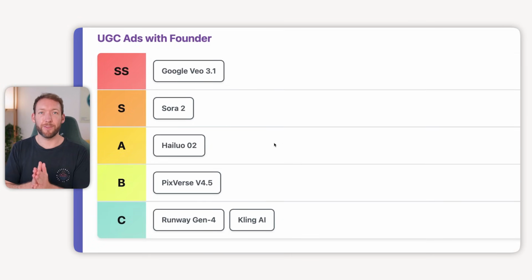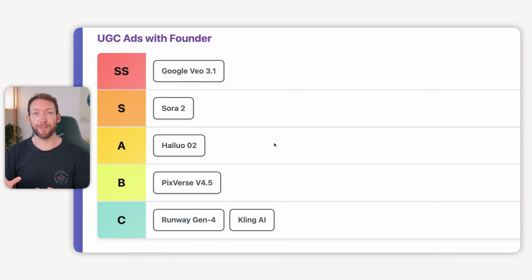The UGC ads with the founder, none of these were particularly outstanding, I'll be honest, but we've put Google VO 3.1 up first because it actually had the audio, which was quite a nice addition to that. We've got Sora 2 as second, but everything below that second tier were actually pretty poor. The UGC character not following the prompt and walking away with the head spinning, a split screen of me drinking from a can and me pretending to drink from a can on the second one. So you had quite comical outputs here. But it just goes to show that if you use a platform like Weavy.ai, you can actually compare those outputs like for like to get something that you're actually looking for.